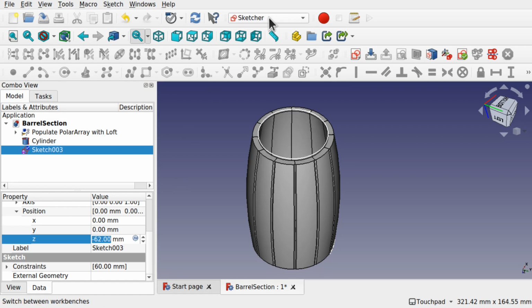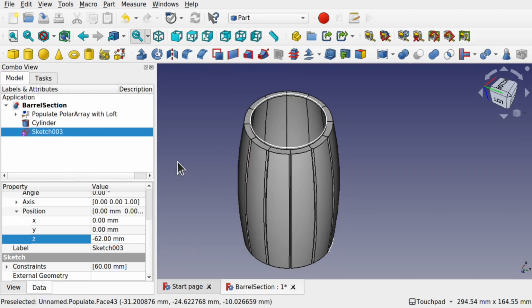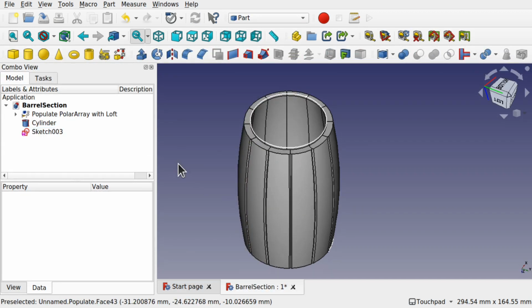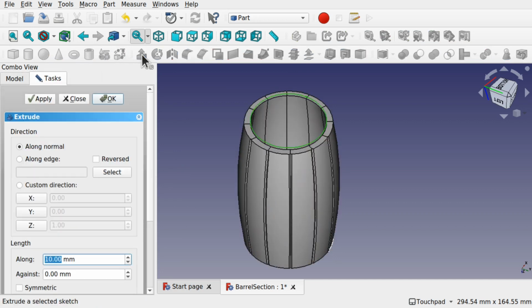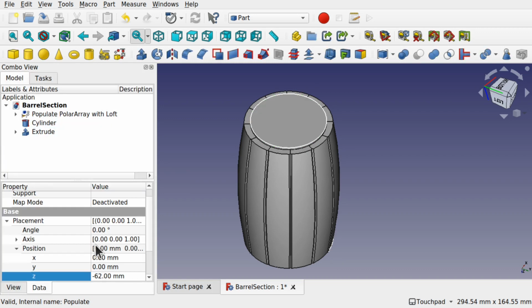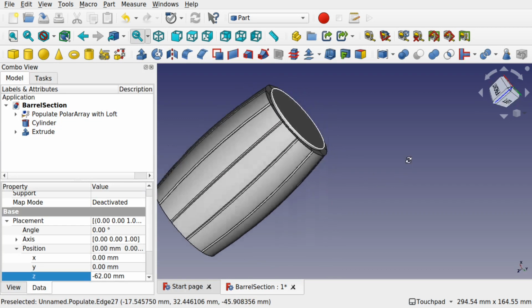And we'll just use the part workbench. Let's go back to the part workbench because that allows us to extrude this. Click on the sketch, use the extrude, and extrude it, say 5 millimeters. Hit enter. And we've got the top of that.